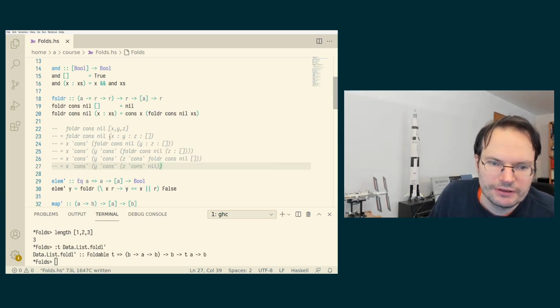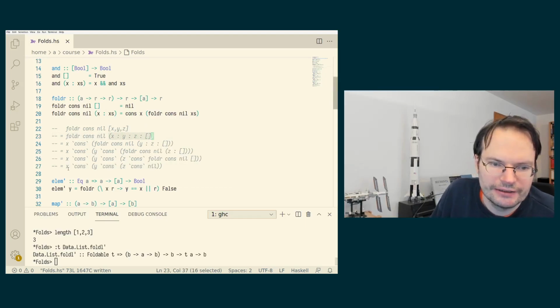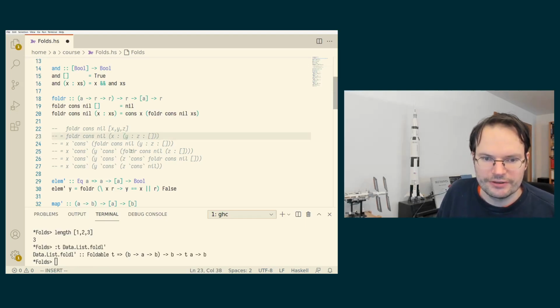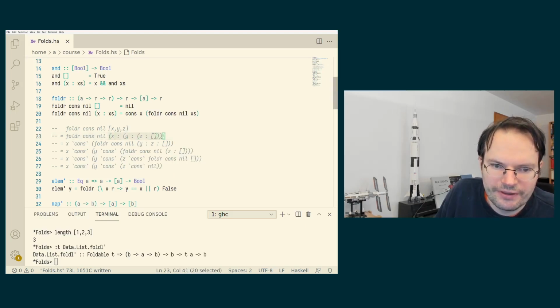So if you look at this list, that's the list that we started with. And remember that actually the cons operator is also right associative. So really we can think of it as being parenthesized like this. So then this is the list we started with, x cons y cons z cons the empty list. And this is the result that we end up with, x cons y cons z cons nil.